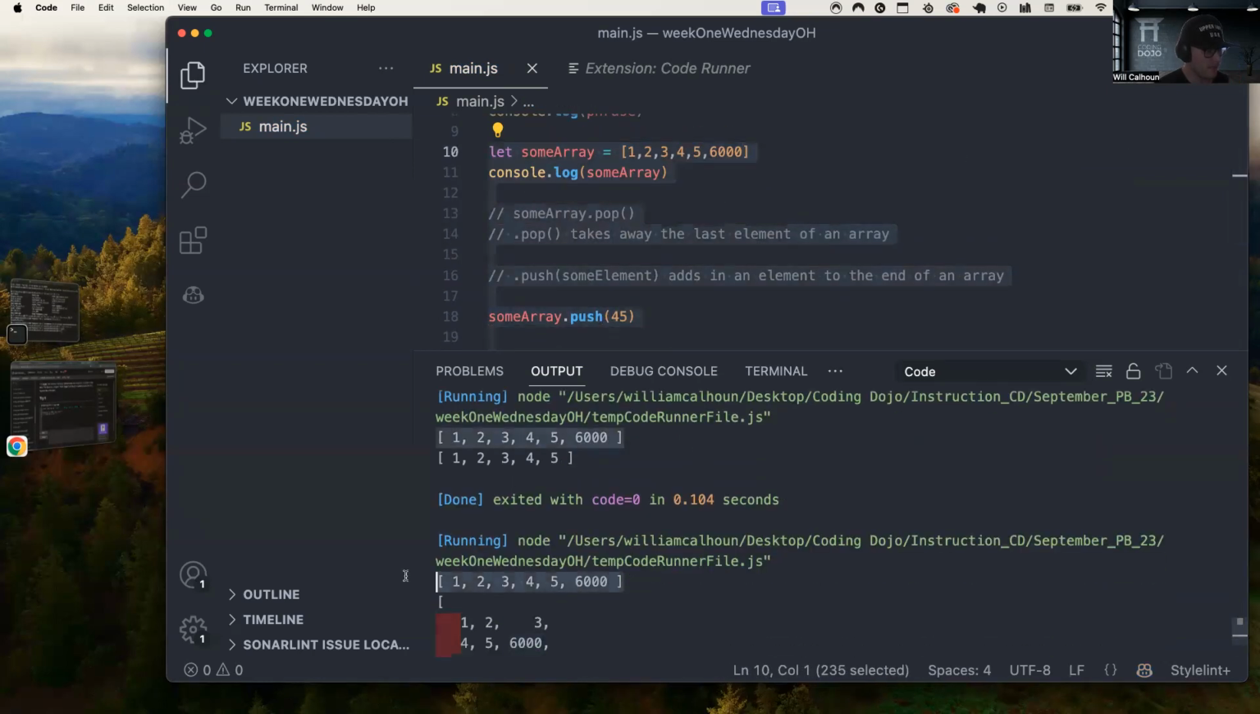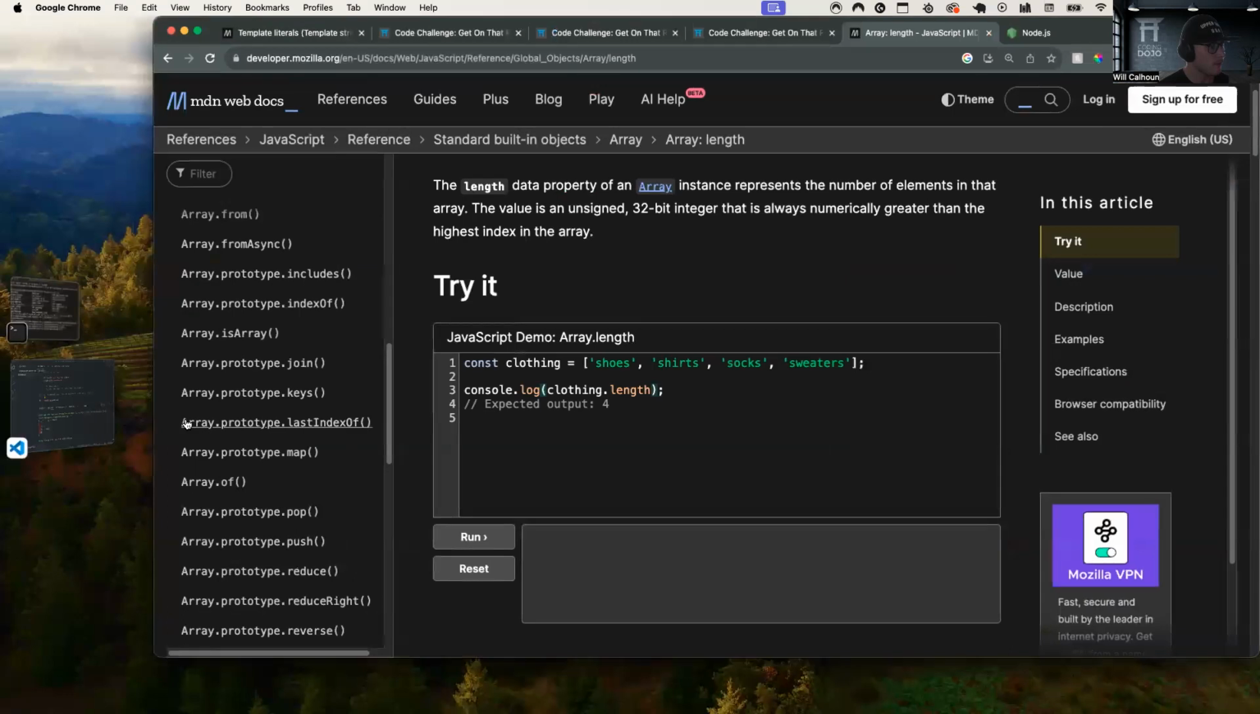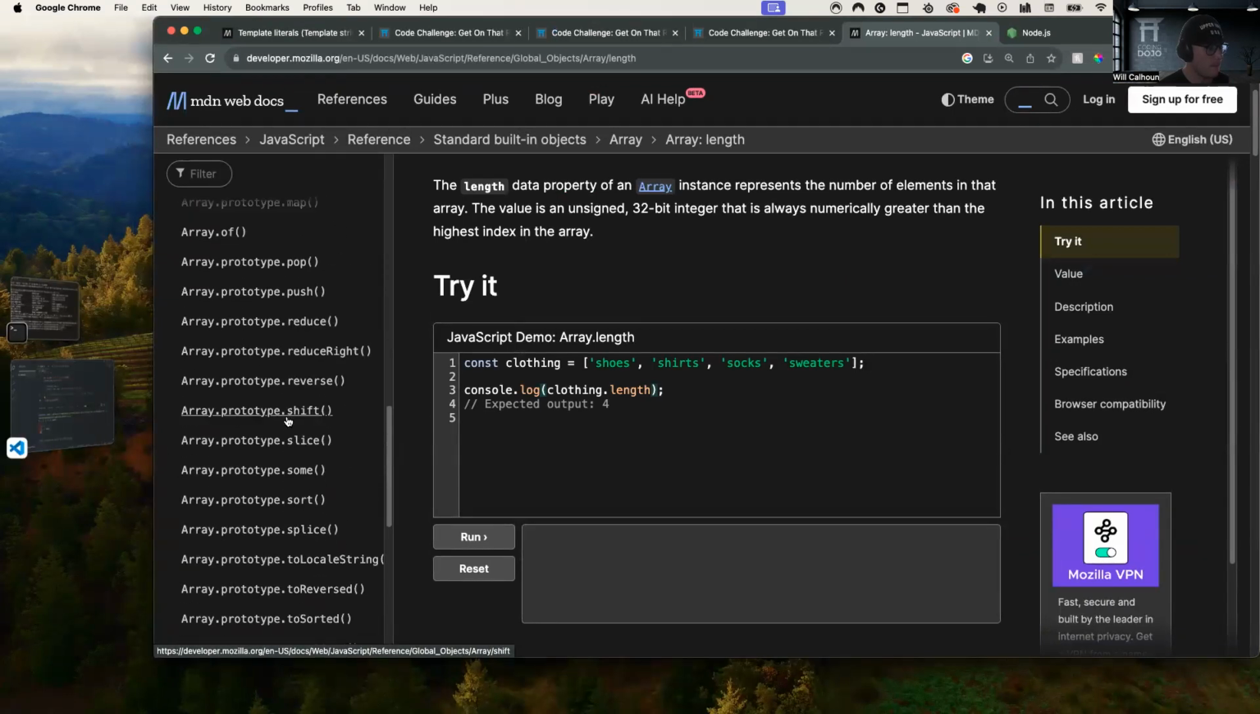we get 6,000. And then I get 1, 2, I don't know why that space is there. It's just a weird thing about the terminal, nothing that I did. 1, 2, 3, 4, 5, 6,000. And then at the end, we have 45. So pop takes away the last element of an array. Push will add in an element to the end of your array. There are lots of other ones that you can do.